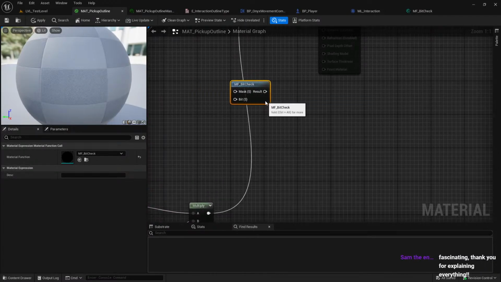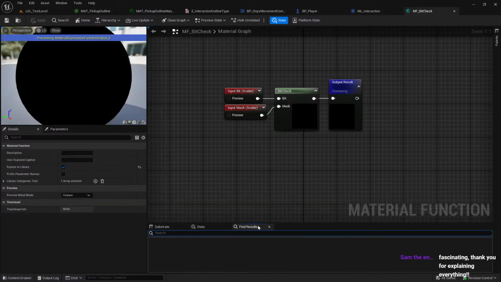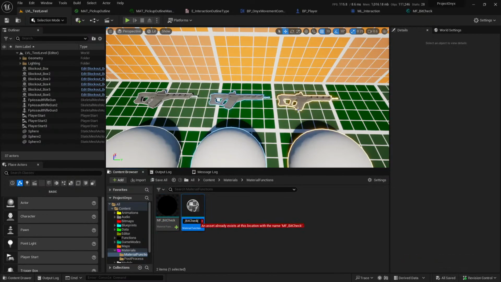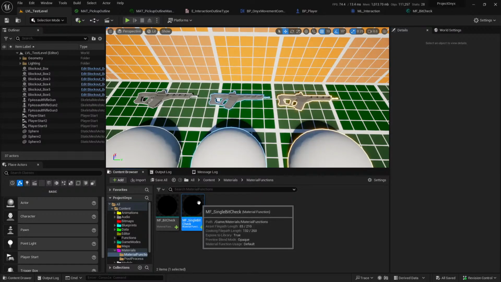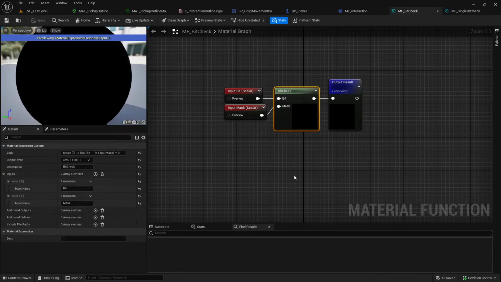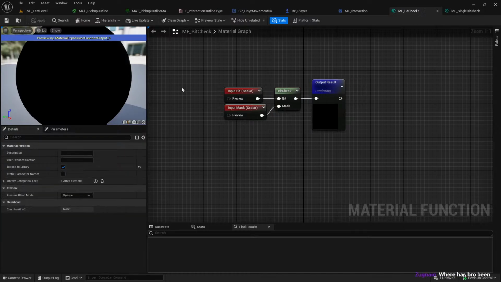I don't know if it was a good explanation, but I try my best. Actually, we need to create another function called single bit check, I guess. This uses a custom HLSL function that I got from a tutorial. I kind of understand what it does, but it just allows it to read multiple.